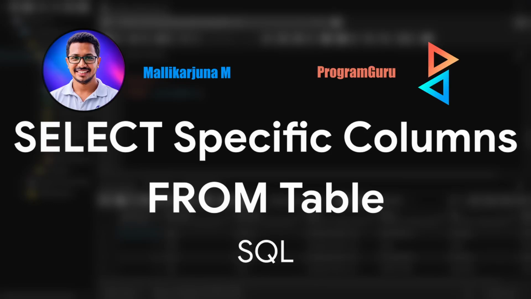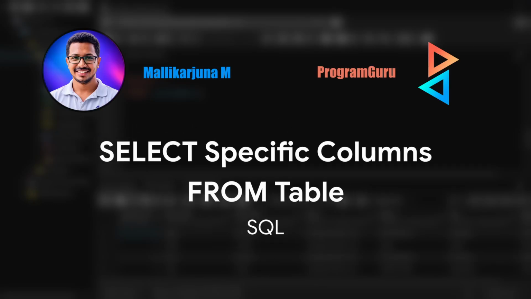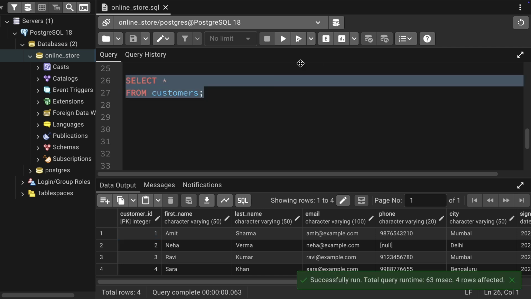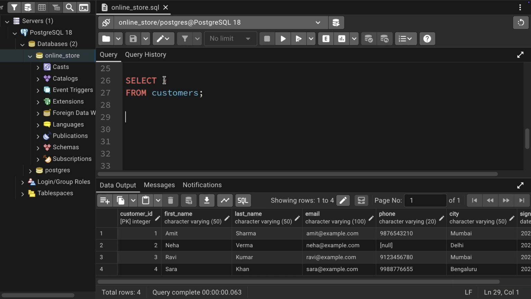How to select specific columns from a table using SQL. In the previous tutorial, we learned how to fetch all the columns from a table. We use the asterisk symbol to represent all columns. But sometimes, we do not need all the columns from a table. We may need only one column or a few specific columns.